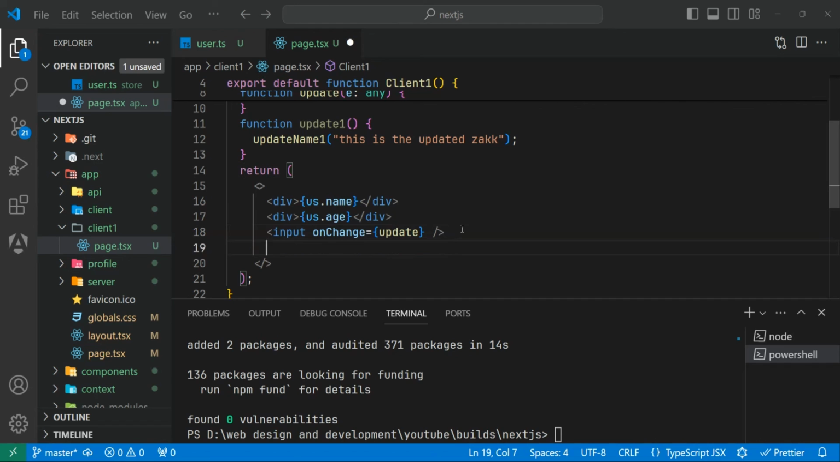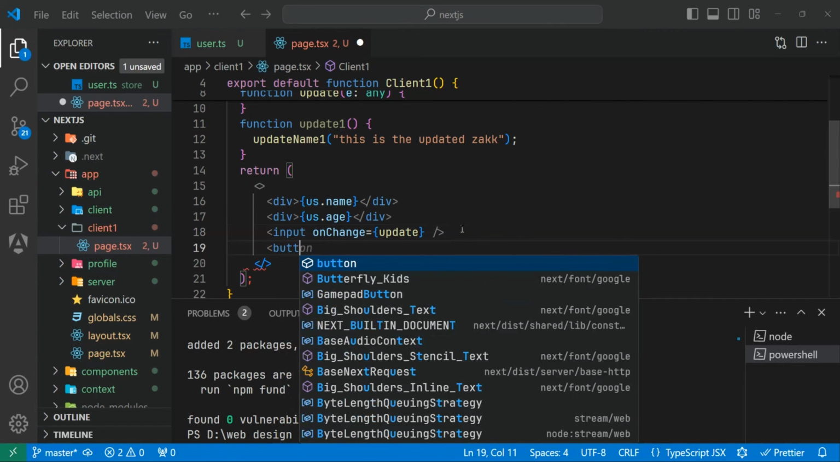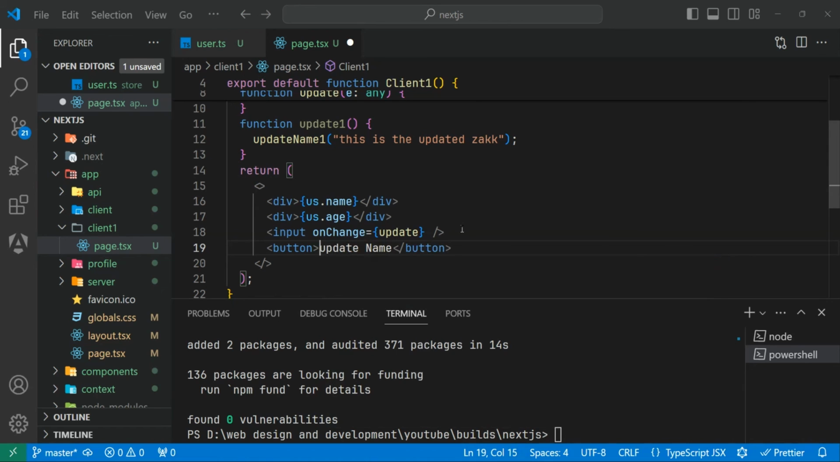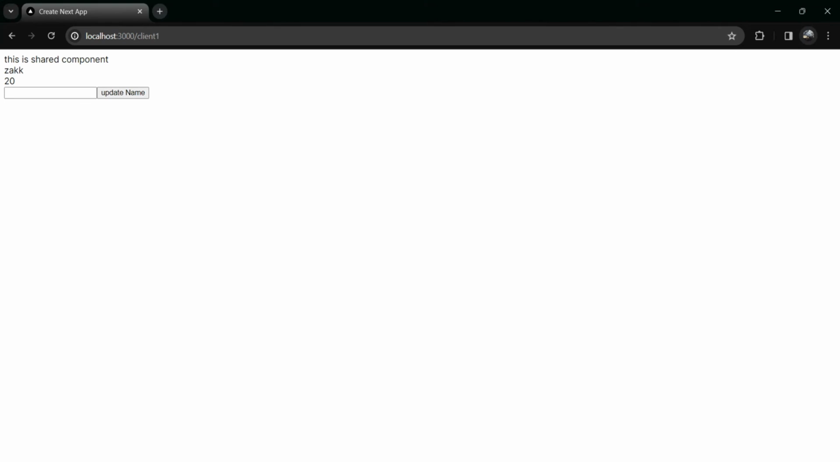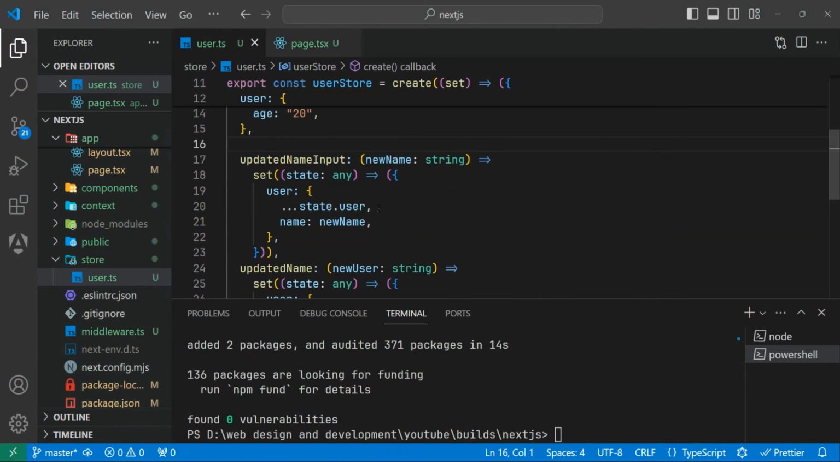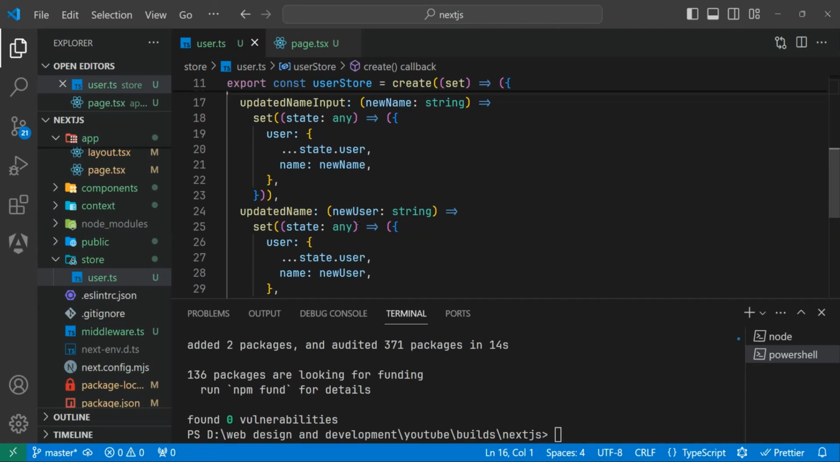Now let's check the update one. Let's create a button, and inside this button, let's say update name, and on click, let's render update one, and let's save this. Now when I come here and update the name, you can see this will be the updated name because I have set this, this is the updated name. So inside this, the updated name, I use new username, and it will set the user to the new username. First it will copy all the state, and it will change only the name, and it will set the new username. The new username will be assigned in our components.